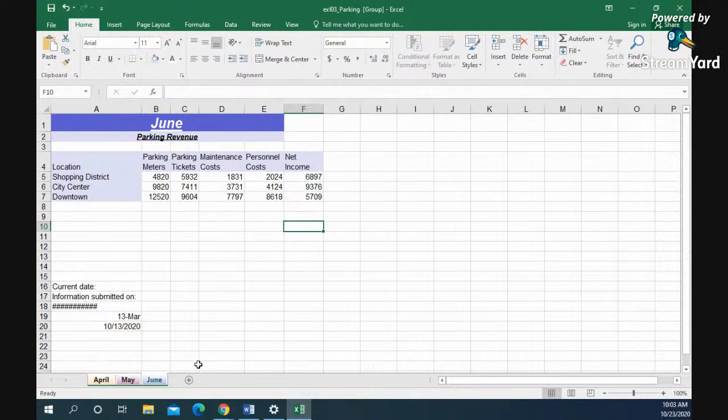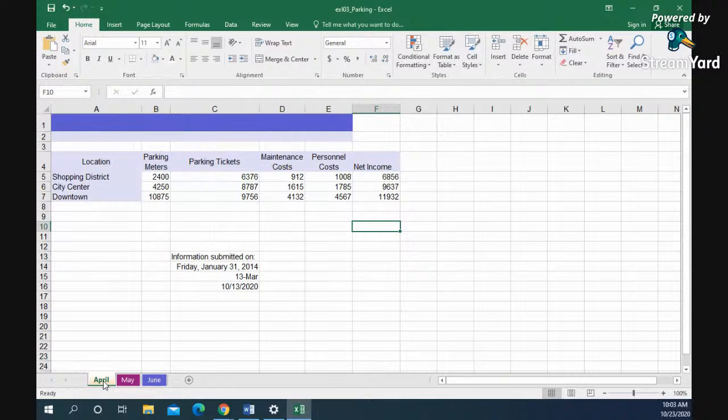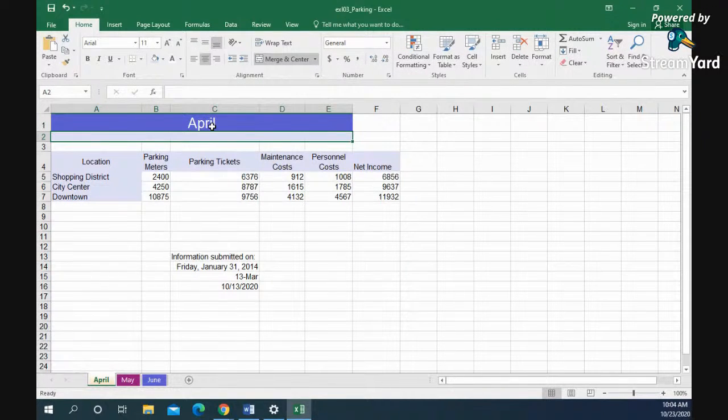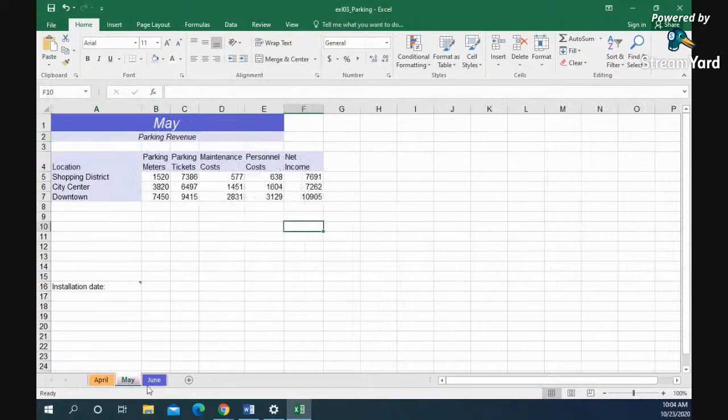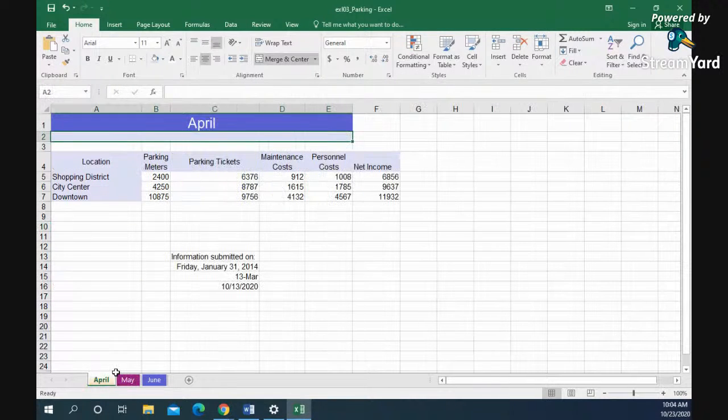And so why I showed you this, while these are all grouped, I'm now going to go ahead and ungroup them. Now if I go over to May, it's all done. April is all done, except I just need to go in here and put April and whatever else goes in here. But ladies and gentlemen, I just did 3 complete worksheets of formatting and formulas at the exact same time. So I did June, May, and April all at the exact same time.